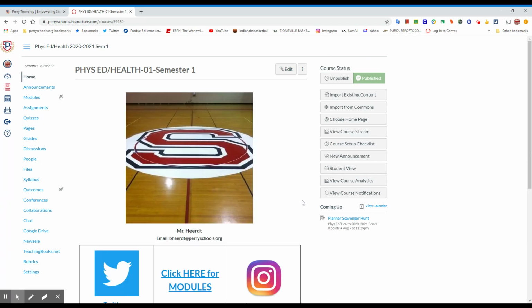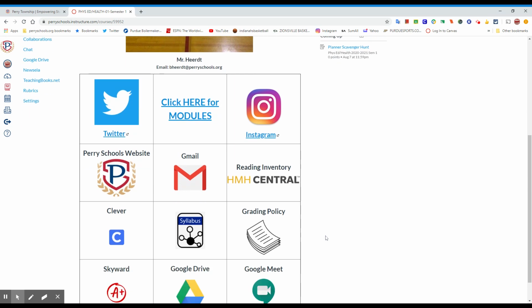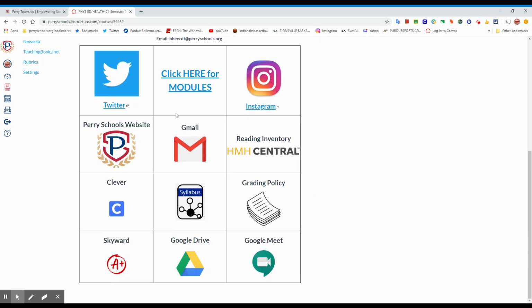You can see that our home page is the same as all the other teachers in the building. Mine's a little bit different. I got a picture of the North Gym right there, and here's all of our different links. We'll be talking about those in just a little bit.